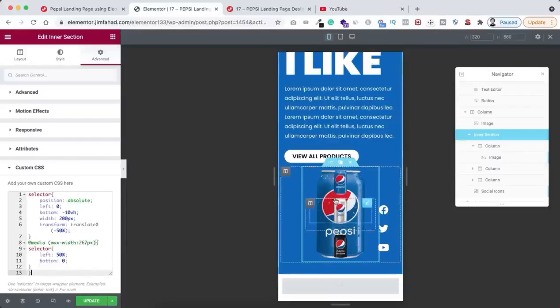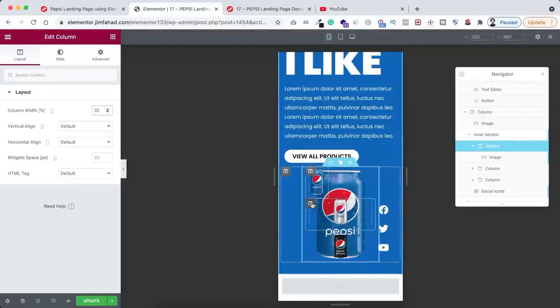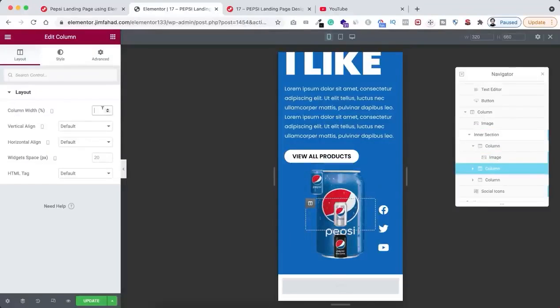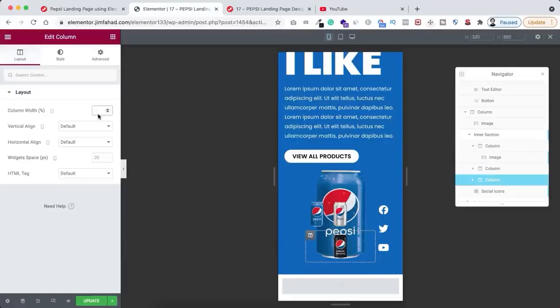Now they're positioning at the center of the page. So to keep them in one line, just click on their wrapping column, and from here I'm making the column width 33%. Let's do the same with this column. Let's make its width 33%. Also with the last column, let's make its width 33%.